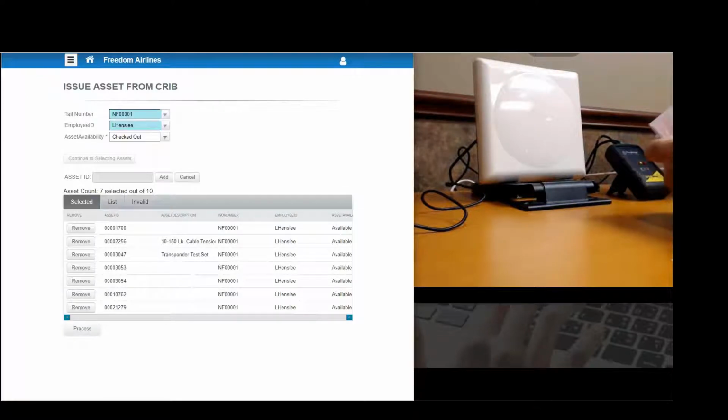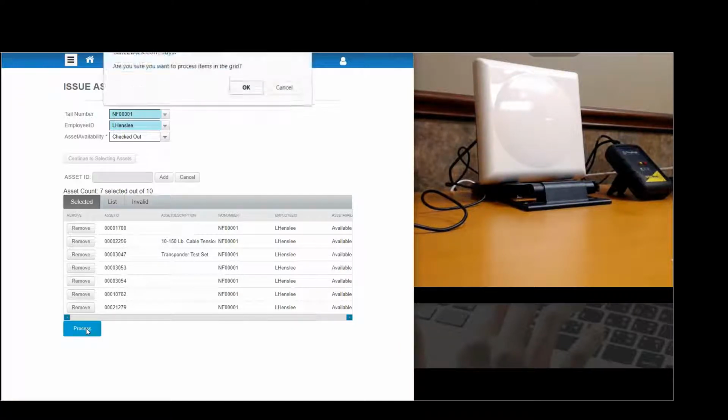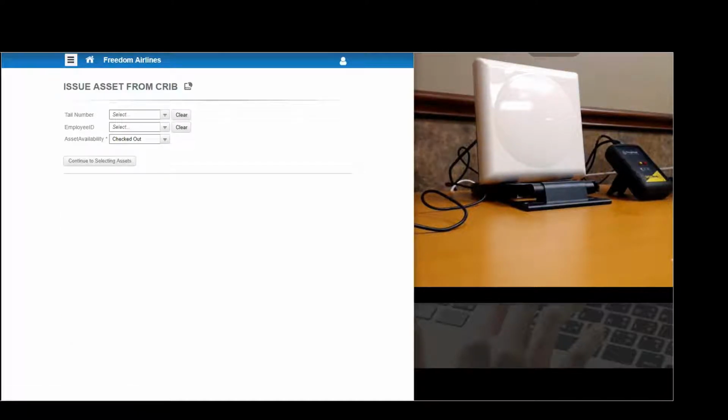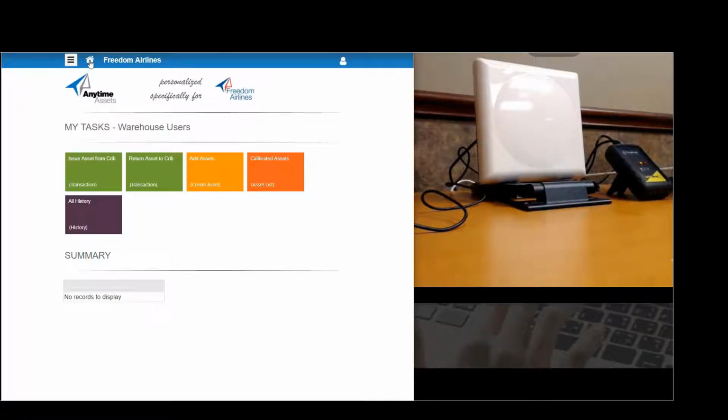And you'll see now all those assets, there were 7 of them, were recorded as they walked through the doorway. They would simply hit process, and literally that's what it takes to transact all of those assets out of the tool crib.